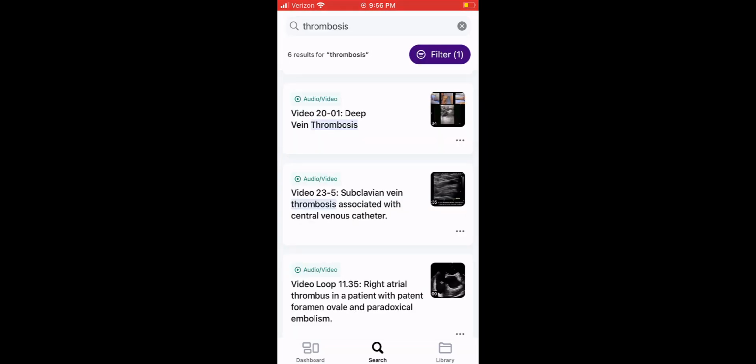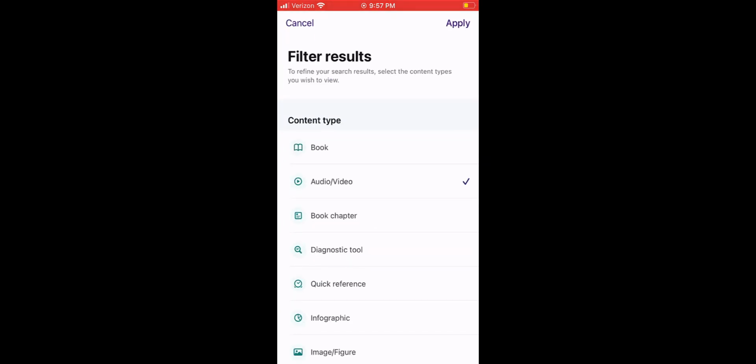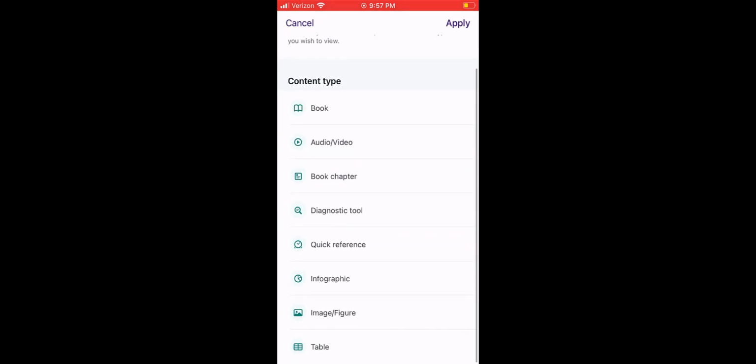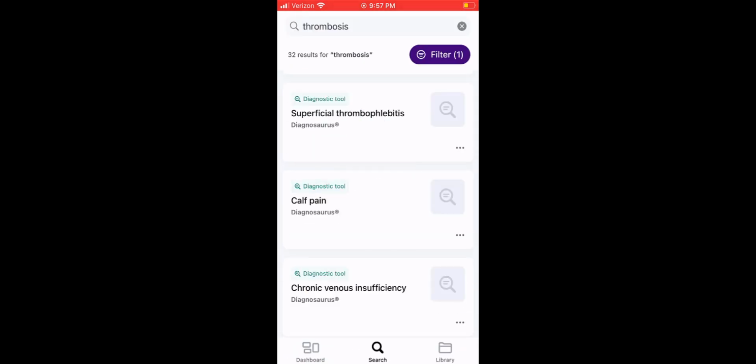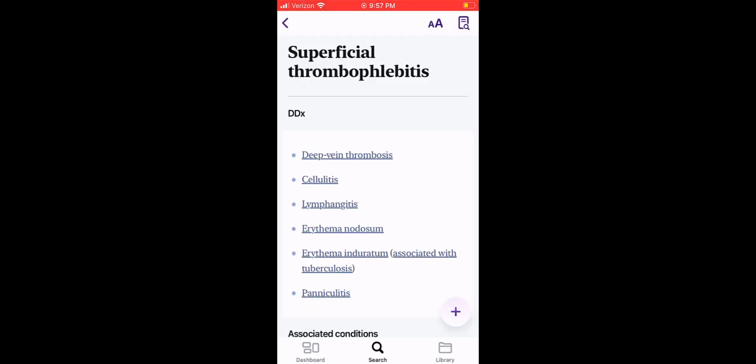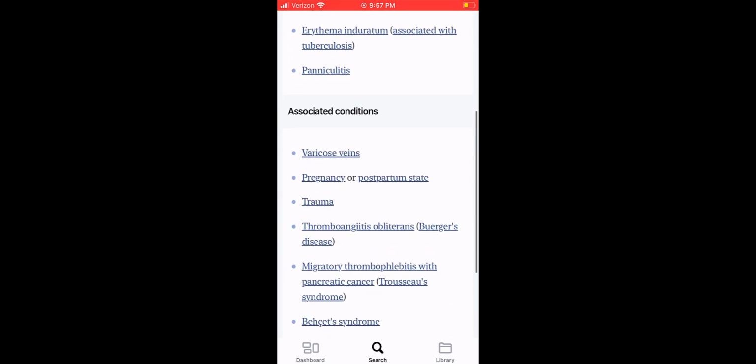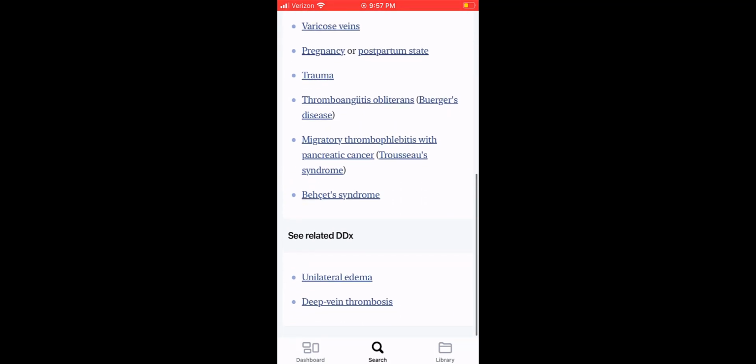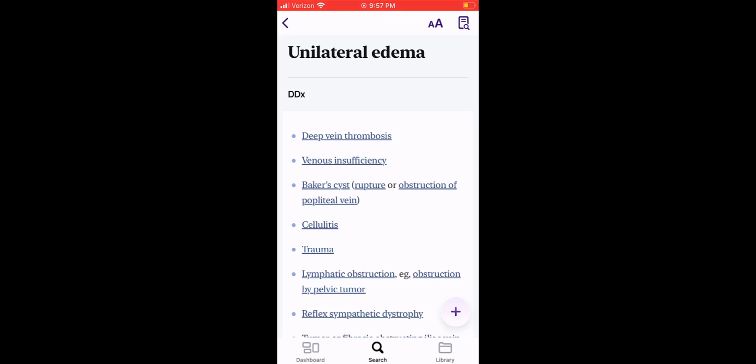So I do encourage you to search and make use of the filter to really find all of our different types of content. For example, we have our diagnostic tool here, and this will of course show you related content to really help facilitate your differential, and you can of course click out to those links, and again that facilitates your diagnosis, and this will just continue to take you to other content searches here on the Access app.